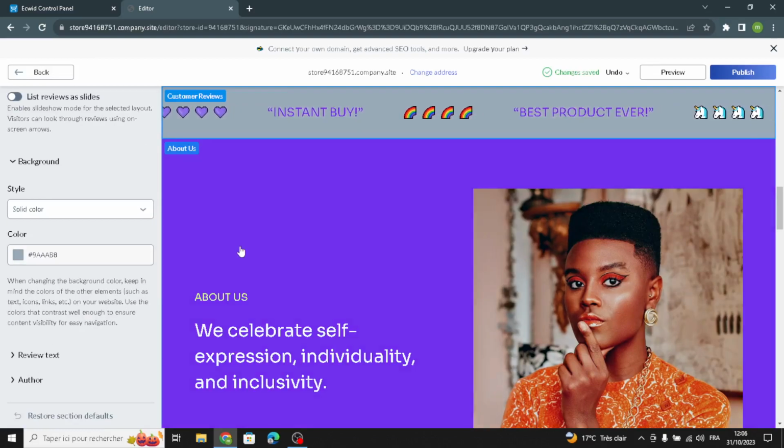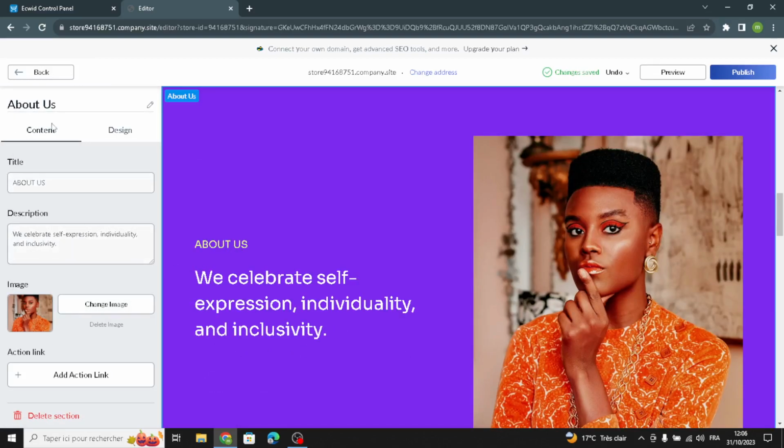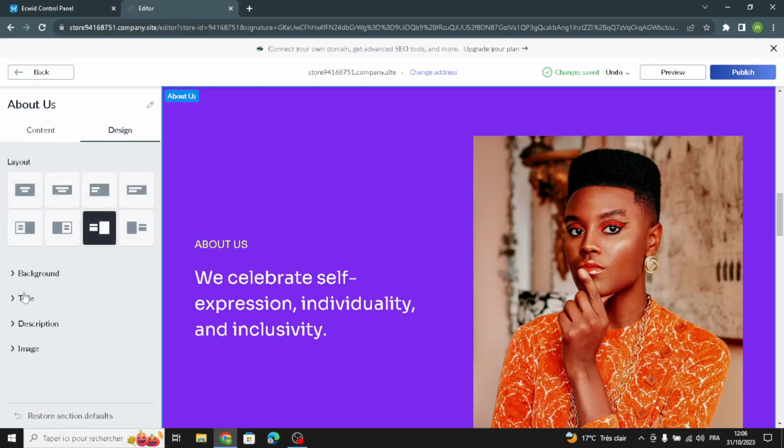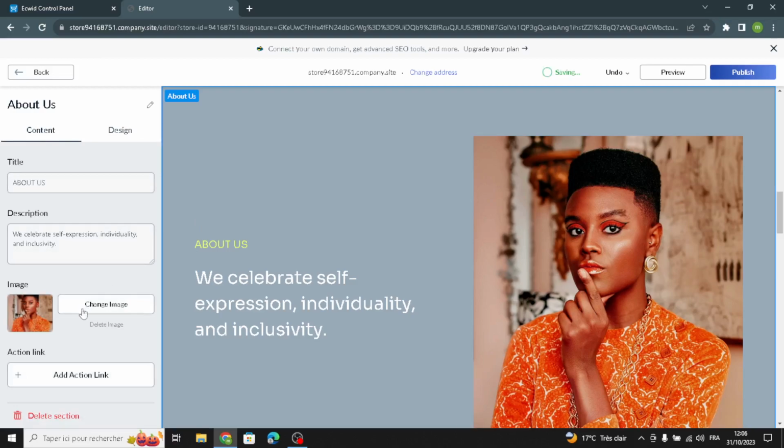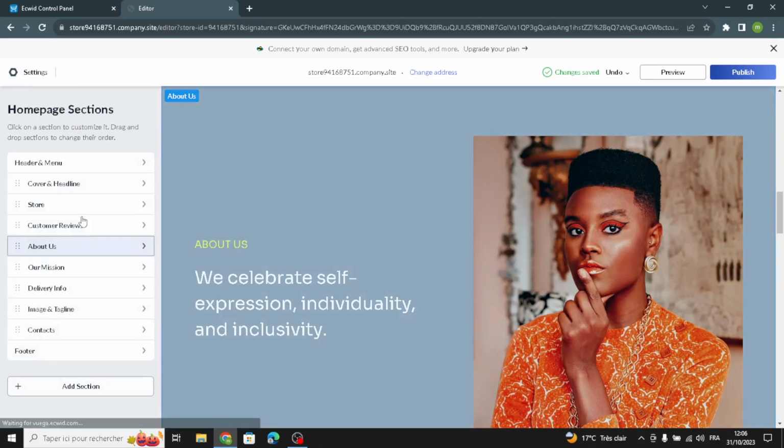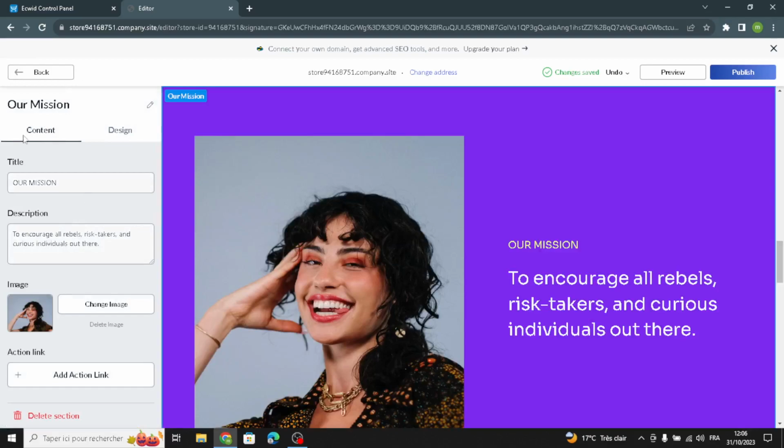Okay, the next section, the about section, the same thing. You can change the description, the title, so you can do whatever you like. Just make sure you know what you are doing here. The description should match with your business. If this description here matches with your business, you can just keep it like this. Okay, now let's go back and let's move on to the next.